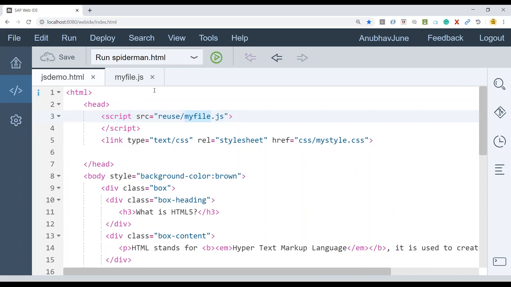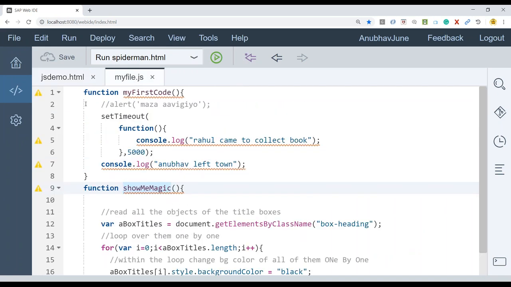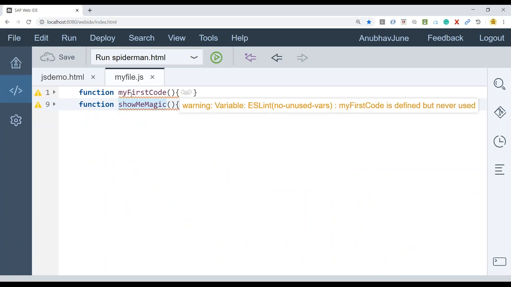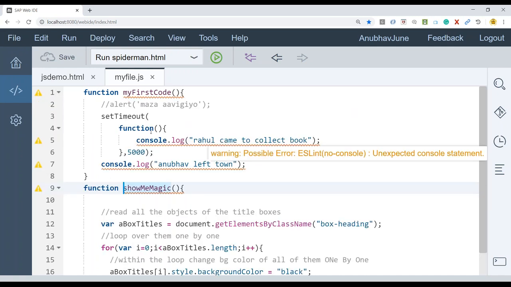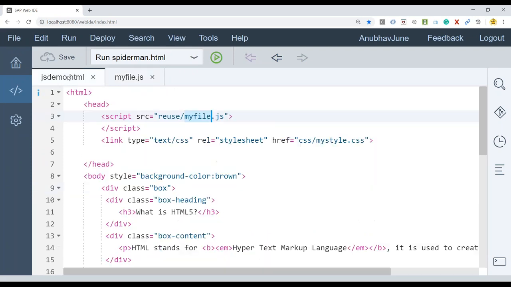Now, this file is actually a library because it has multiple functions inside. We call it a library. Everyone, are you clear what a library is? It's a collection of functions. You've created a JavaScript library called myfile.js, which has a collection of multiple functions. Clear, everyone? Okay, let's move on now.